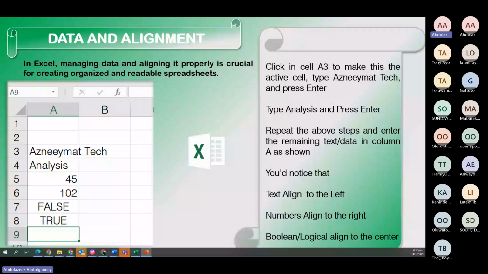So the next thing is our data and alignments. When you are working with Excel, at one point you would want to input data in a cell, delete, remove, add, or make some calculations. So how do you do that? When you click on a particular cell, just type what you want to type in it. Now, this is cell A3.